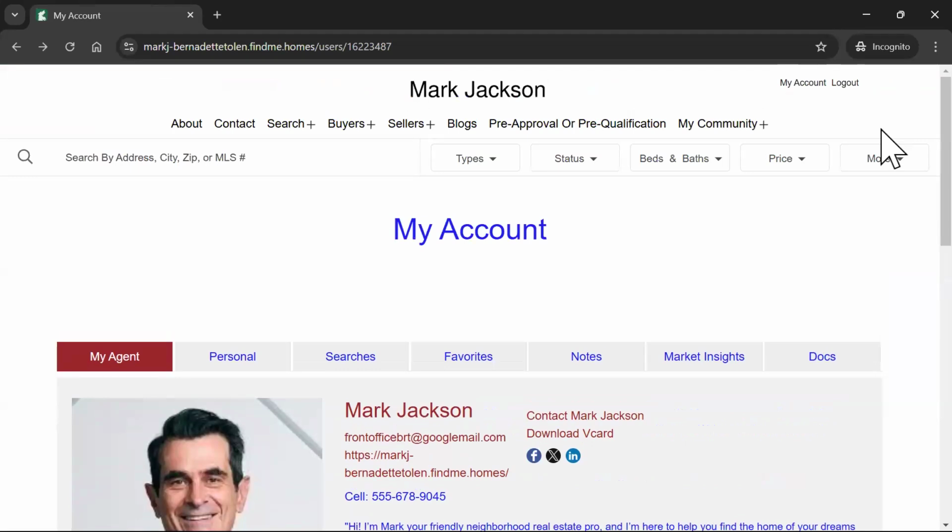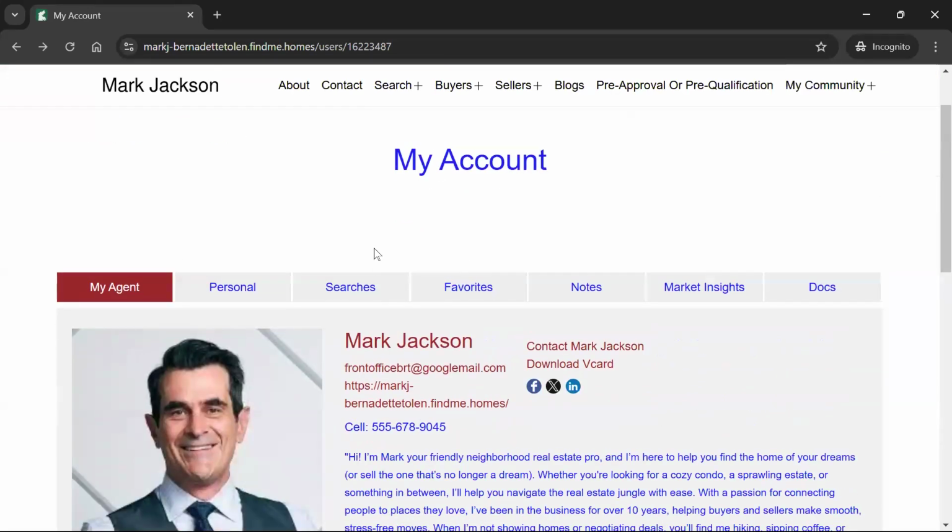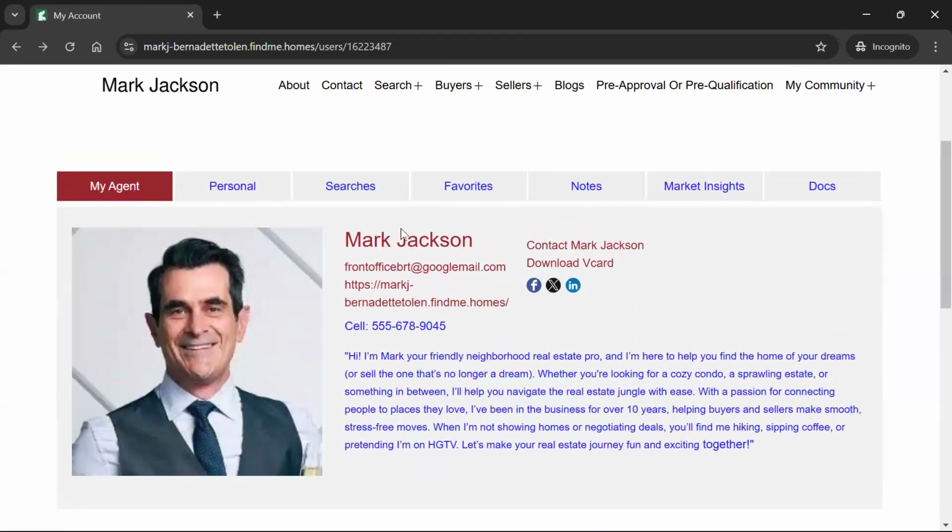So when she receives that email, Diana received the email. She went to your website. She put in her user ID and her temporary password. This is what she's going to see, my account, right? And she's going to see her agent's information. So she's going to see your information right here and all the information that you have established in your profile.